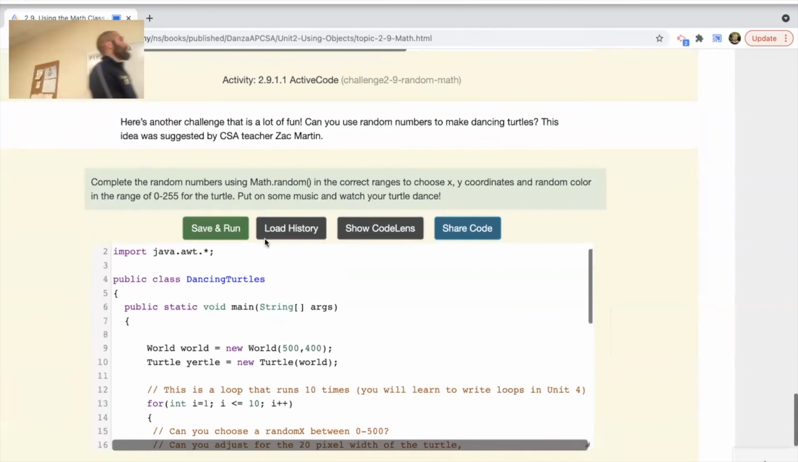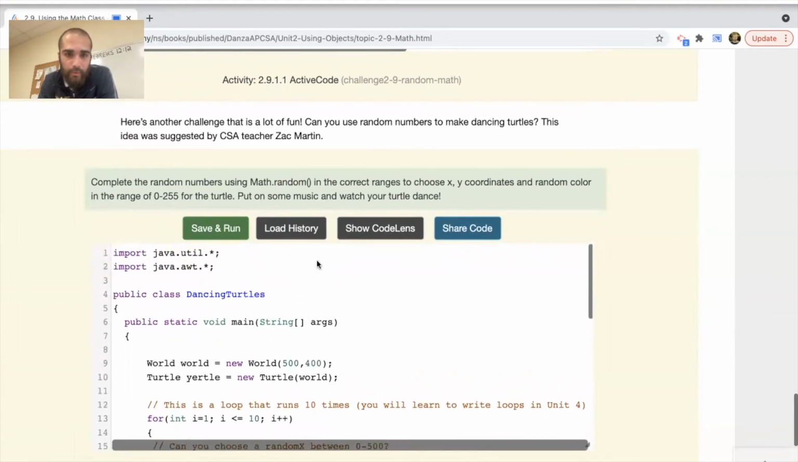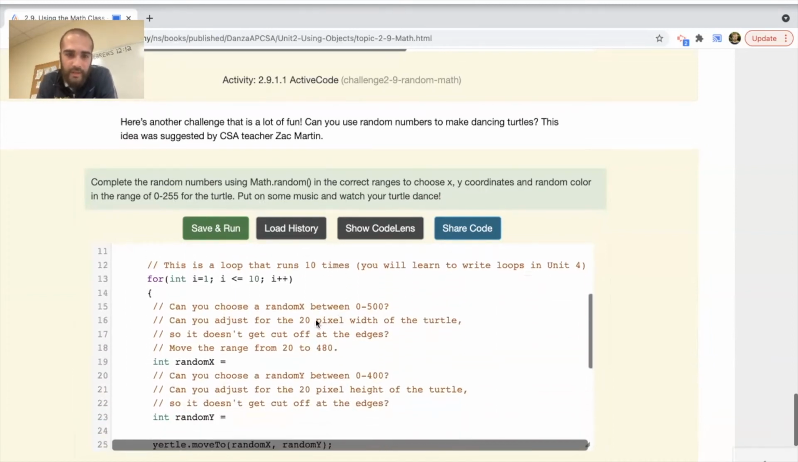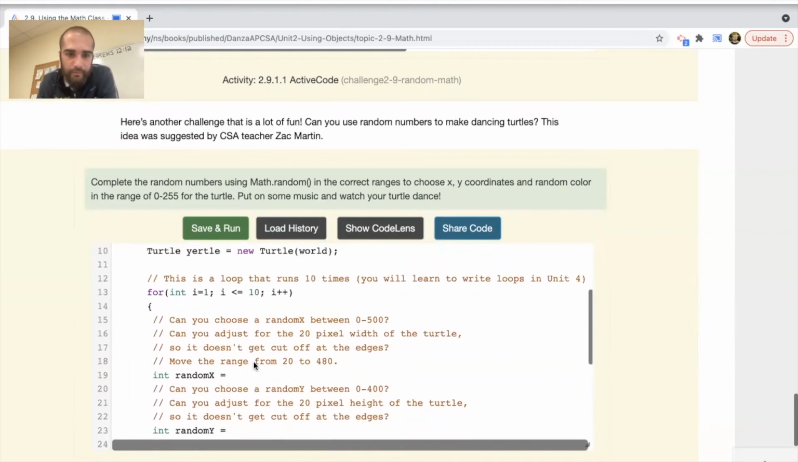The dancing turtles, the mini little project, I guess you want to call it, that we were working on. I skipped over this and I wanted to jump back to it so that we're not missing anything. What we're doing is creating a program where it says complete the random numbers using Math.random in the correct ranges to choose XY coordinates, and random color in the range of 0 to 255 for the turtle. And then from there, your turtle will dance. So we skipped over this last time, but I just wanted to go back to it.